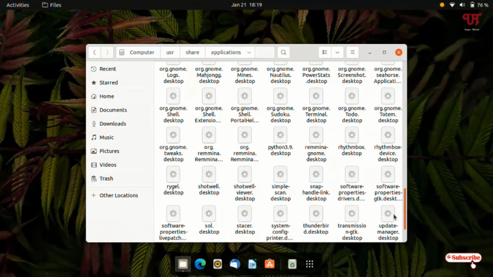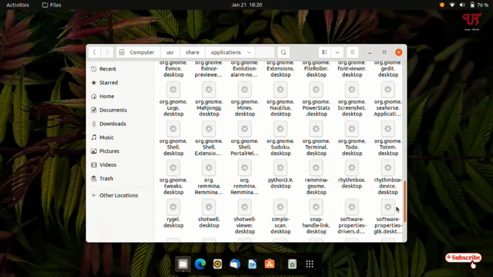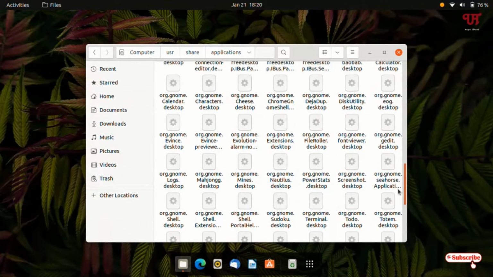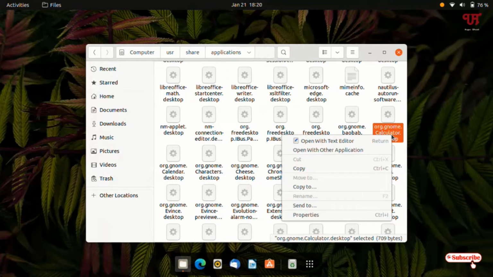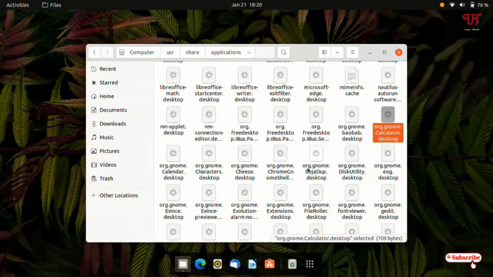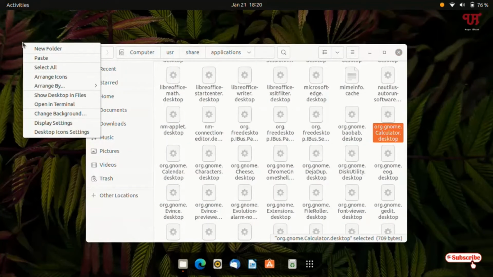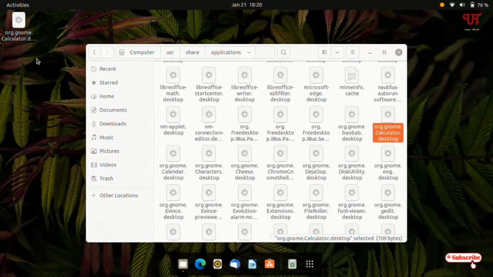So here what I will do, I'll just try to create an app shortcut. So I'll just select the calculator application. So as you can see here, this is the calculator application. So just right mouse click and select copy, and then on the desktop screen just right mouse click again and paste it here. So we have brought this calculator onto the desktop screen, right?